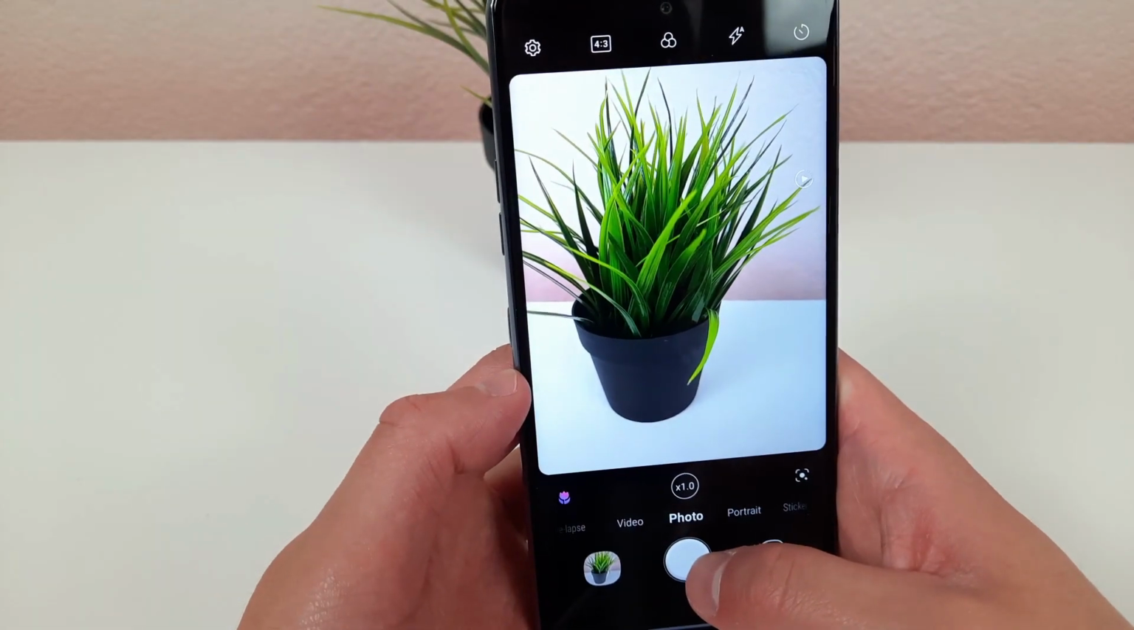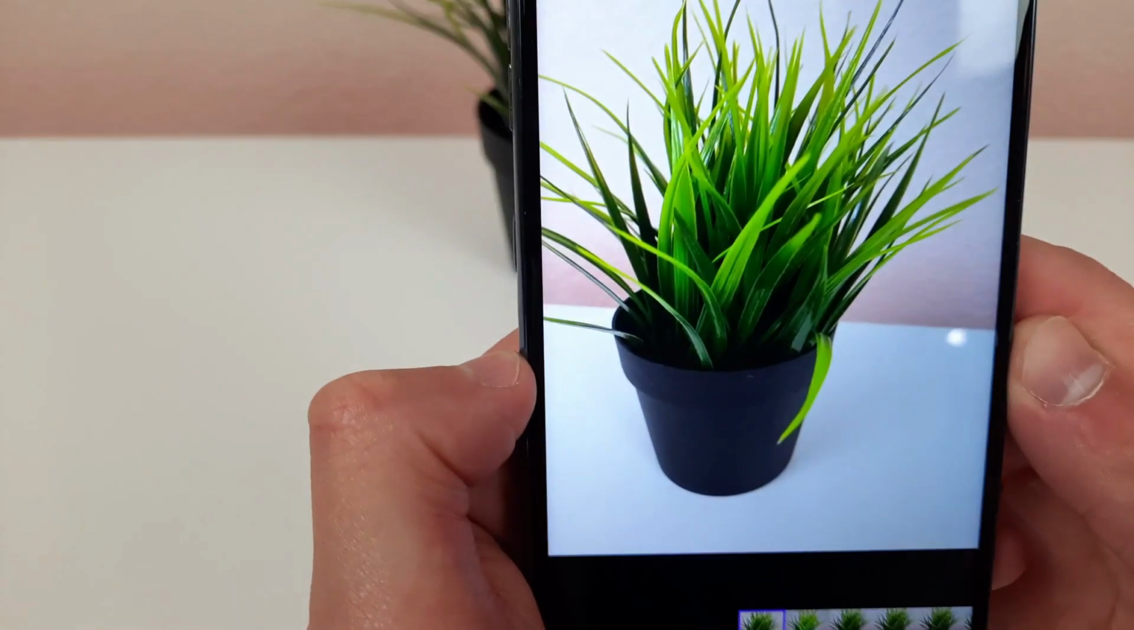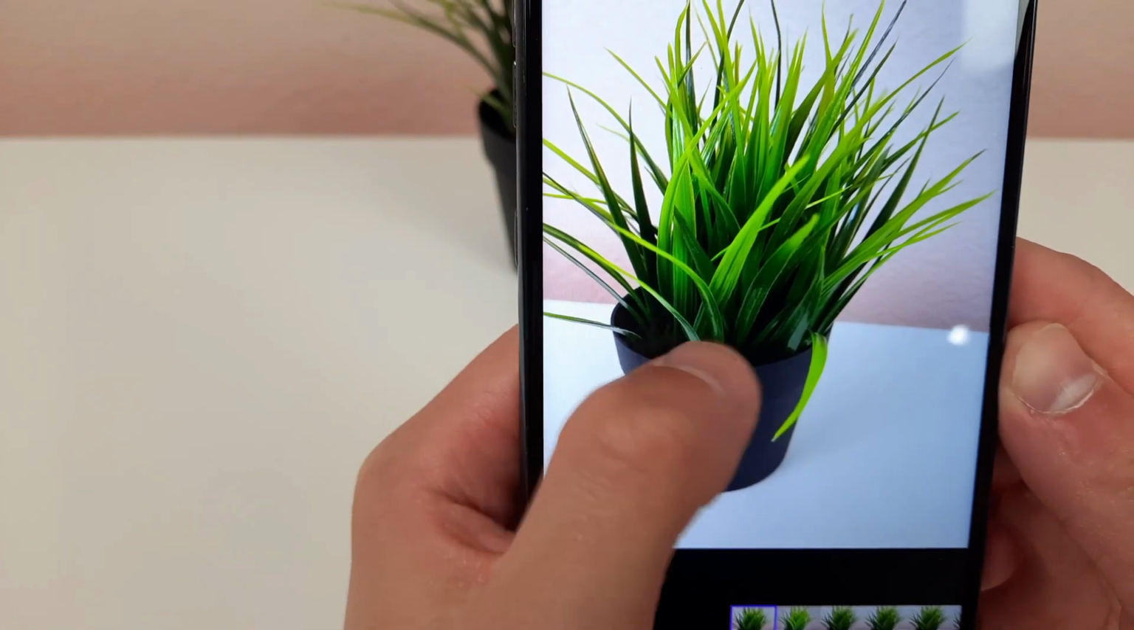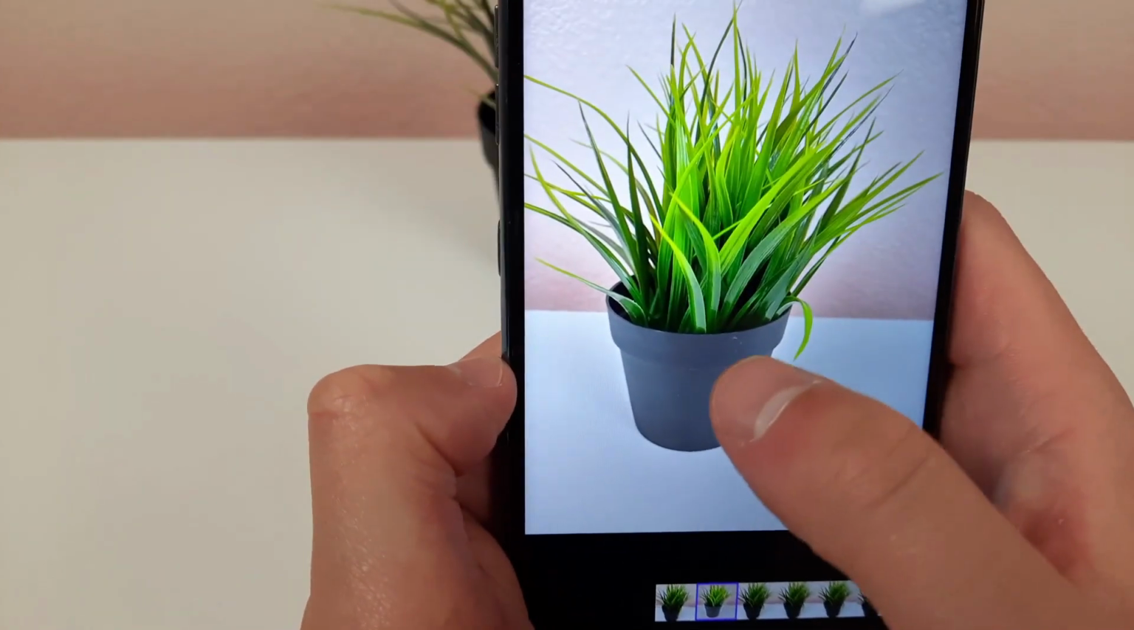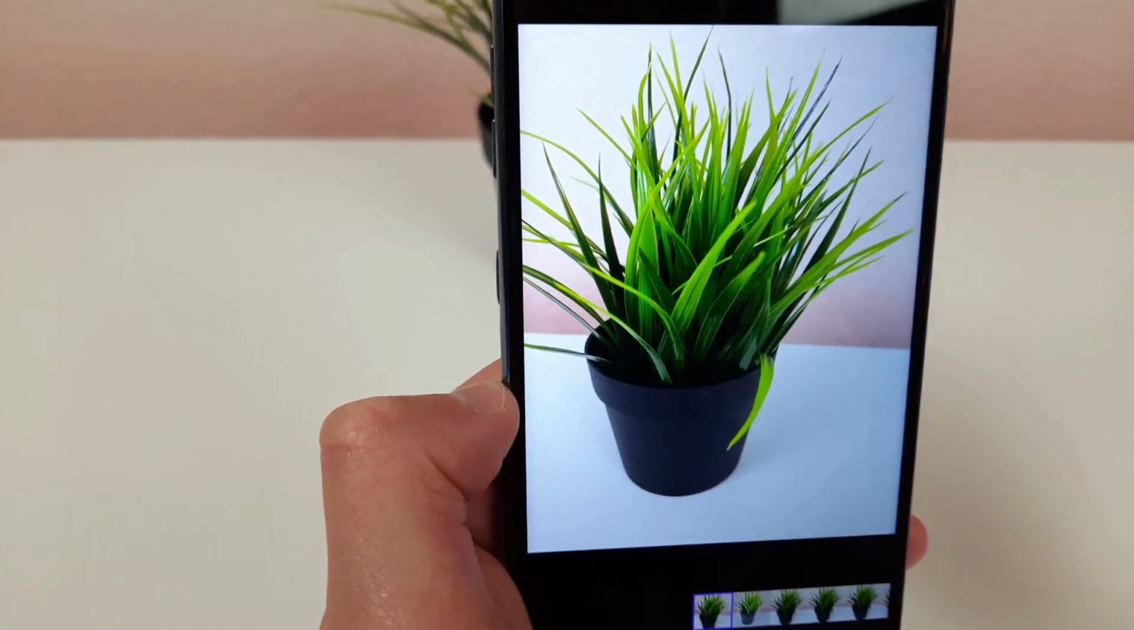And now when you take a picture, it's gonna show a little bit of that movement in the photo itself. So gonna scroll away for a second, scroll back. You see it move just a little bit.